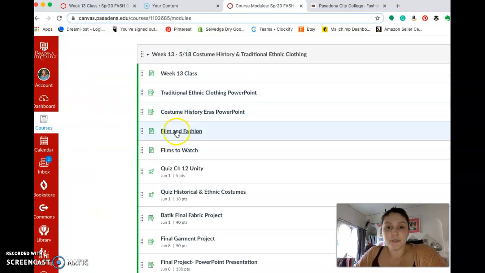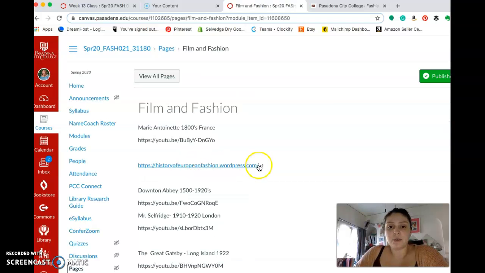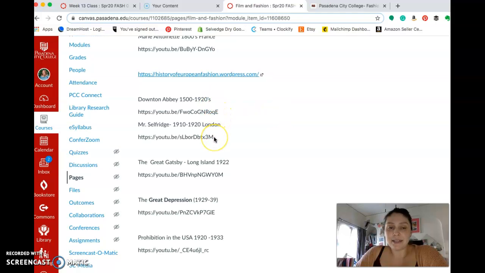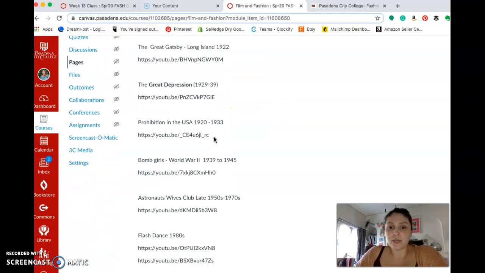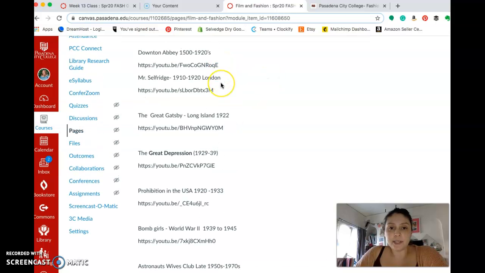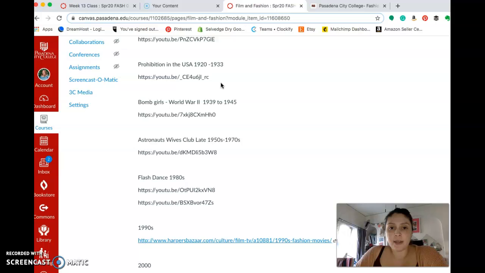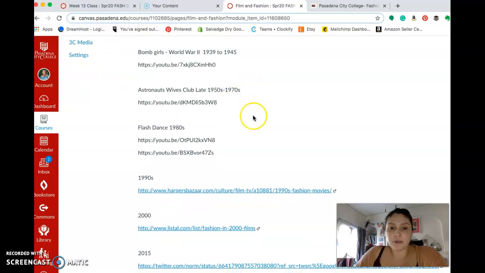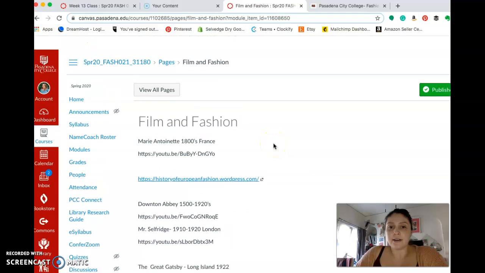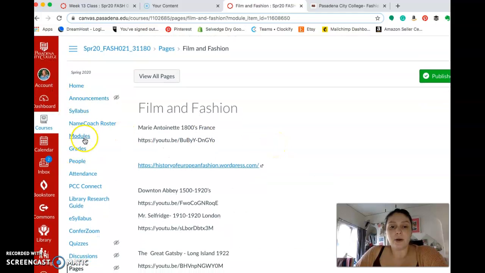So I have film and fashion and films to watch, two different little folders, and it gives you examples of what decade each of these shows or movies demonstrate, from The Great Gatsby to Downton Abbey. Bomb Girls is another great one, Flashdance. And the list goes on and on and on. So think about what inspires you the most for this final project.